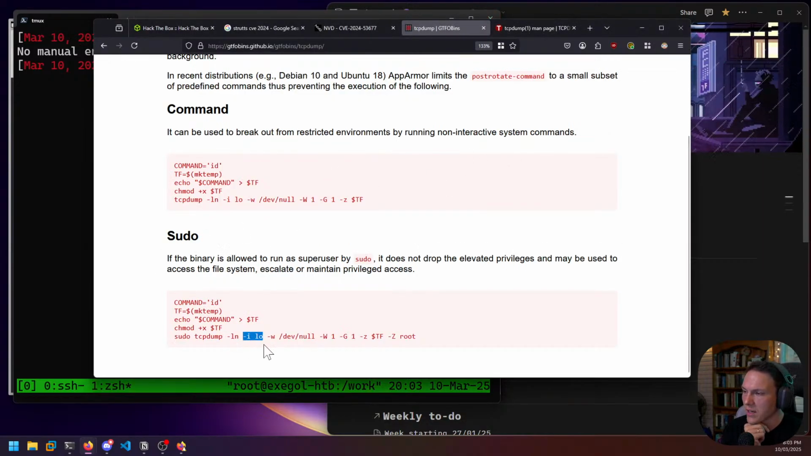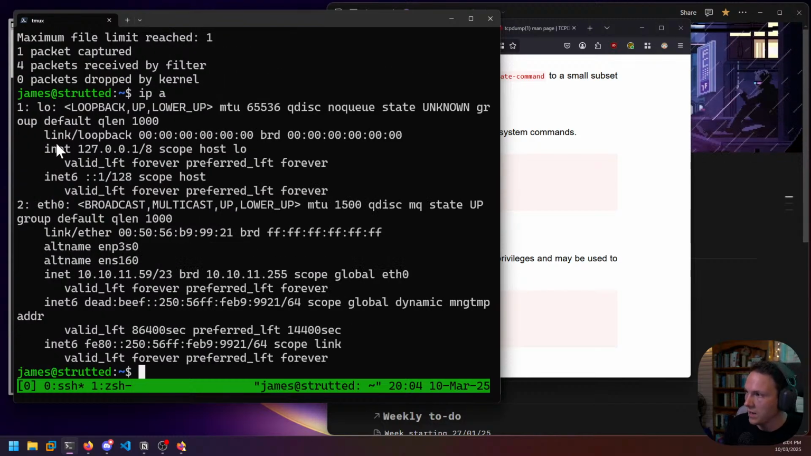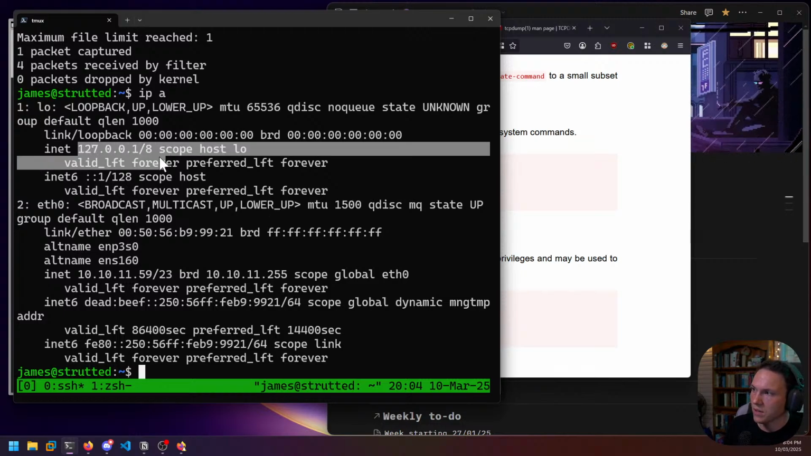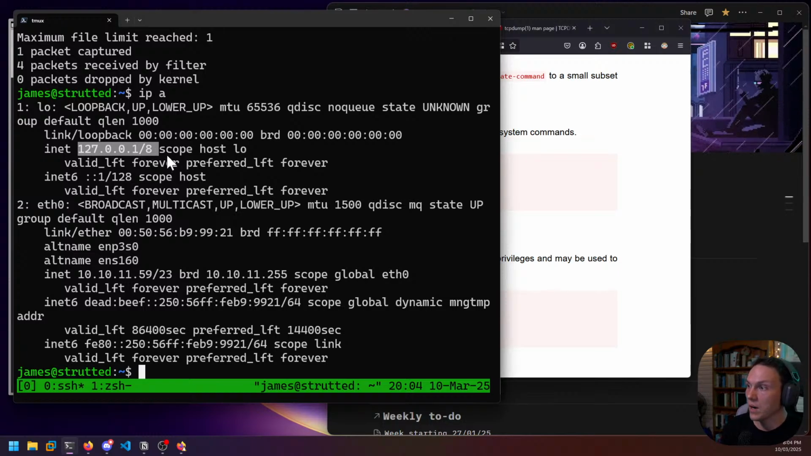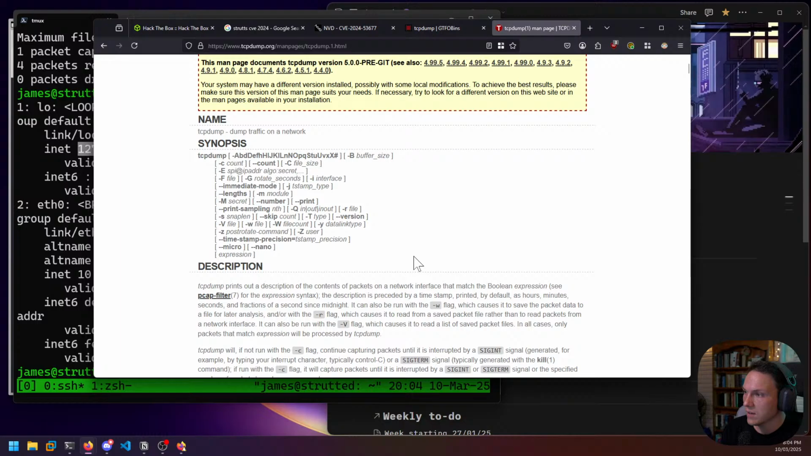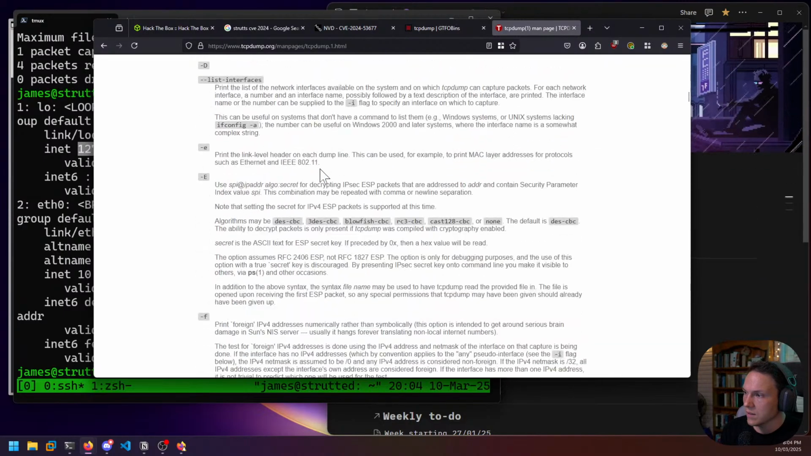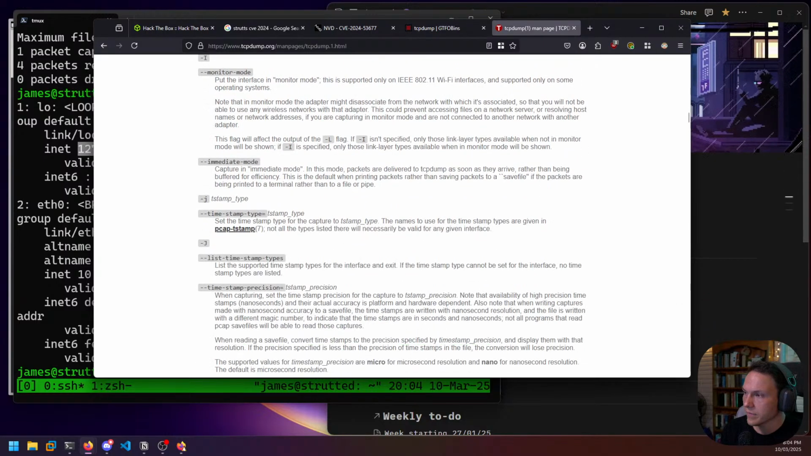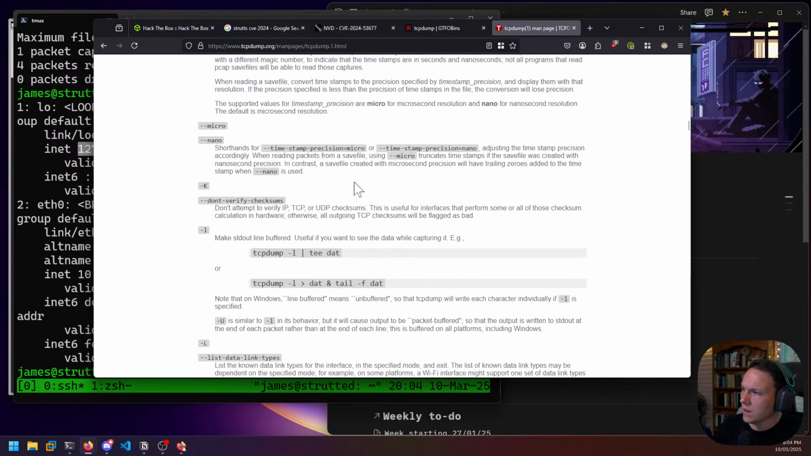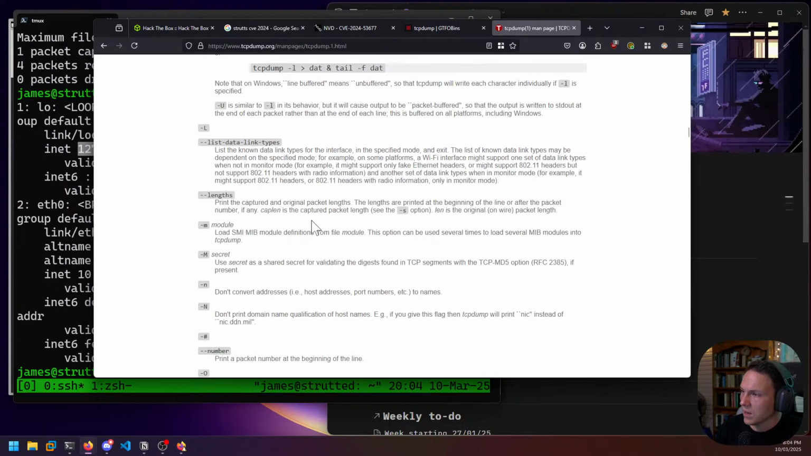So I know -i lo is local, the local interface. If we do ip a, lo is the loopback one. That's like your 127.0.0.1 referring to yourself. -ln, what is that? Make stdout line buffered. Okay. That, and don't convert addresses. All right, so that makes sense.